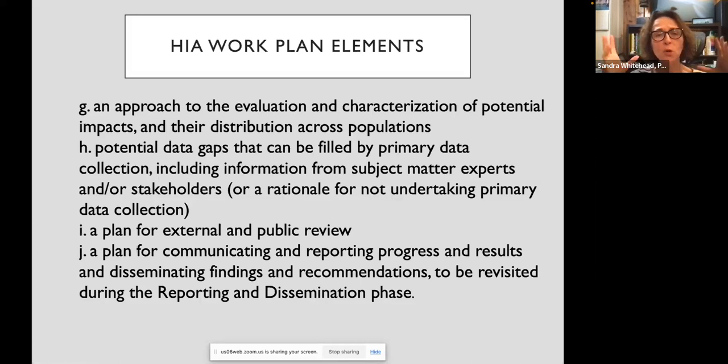And you don't have to know, because you'll figure out all the details of that in the assessment phase, but you should have a general idea of how you're going to approach it at this point. And if there are gaps, if there is data that you're going to need that doesn't exist, some kind of way of either thinking about how to get that data or a rationale for why you didn't do it.